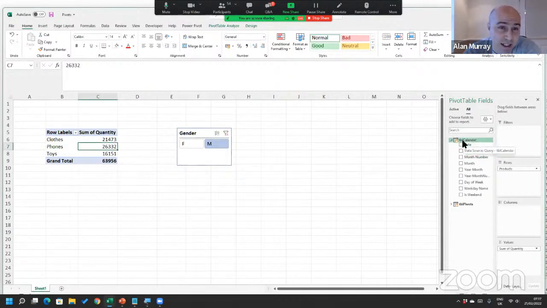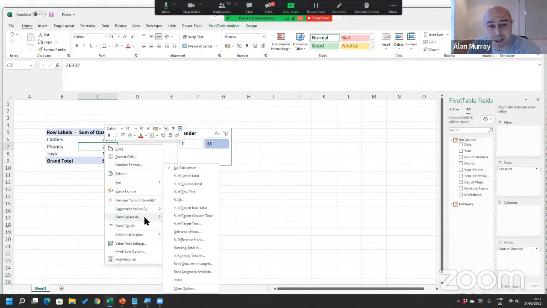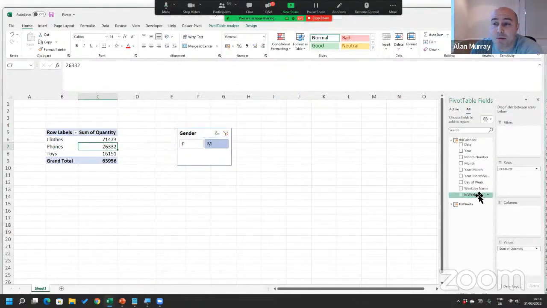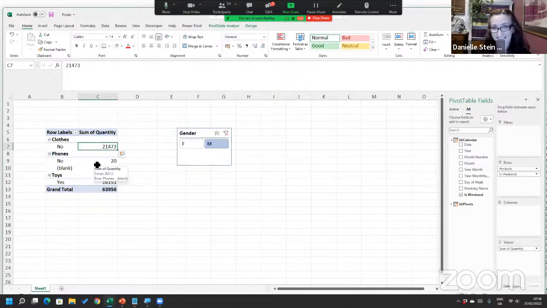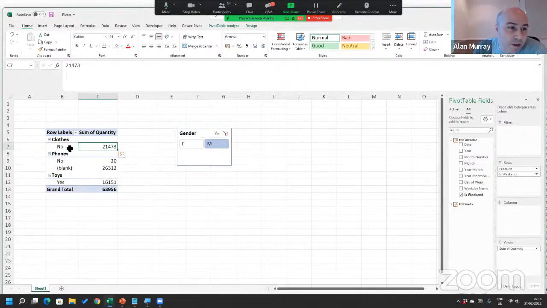I can drag the date in, and I can do year and monthly analysis. I can show values as, and do percentage differences. I can rank, which Google can't do, running totals, all that kind of stuff. But I've also got my own little calendar table here as well, so that if I wanted to, I could start dragging things like is weekend into here. Oh, got a blank in there. And this is all modeled using Power Pivot, which Google doesn't have. And I've got this related, and I'm able to extend the capability far beyond what it might.